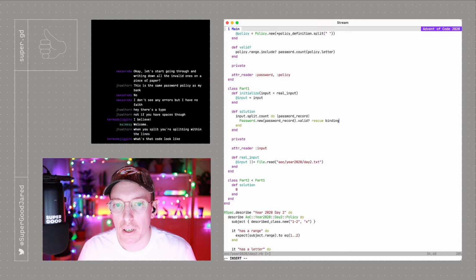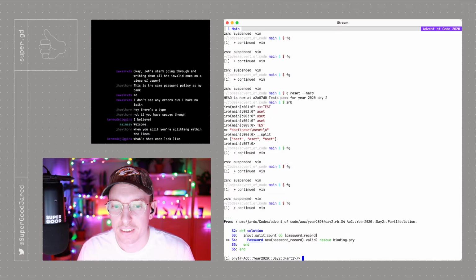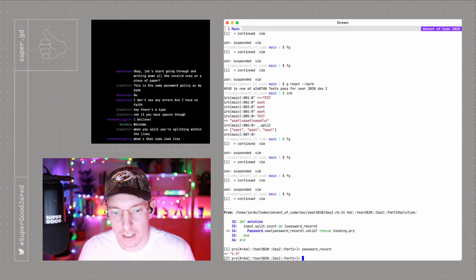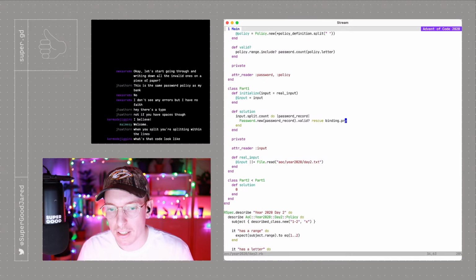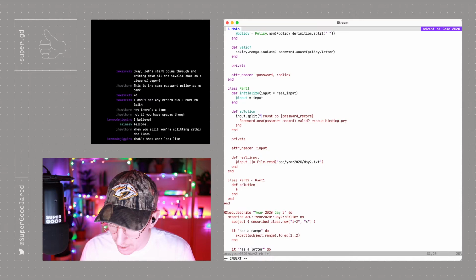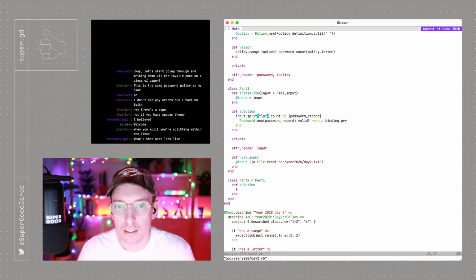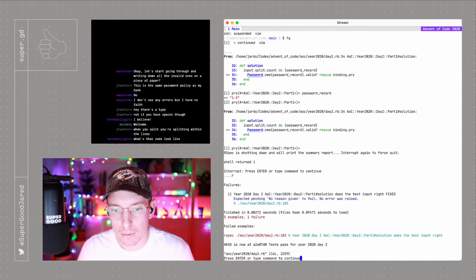Rescue binding.pry. Is this cheating? I don't know. I'm gonna say it's not cheating. Oh, it splits on any white space. I'm being silly, aren't I? I'm being silly. Oh, perfect. Okay, so that works.